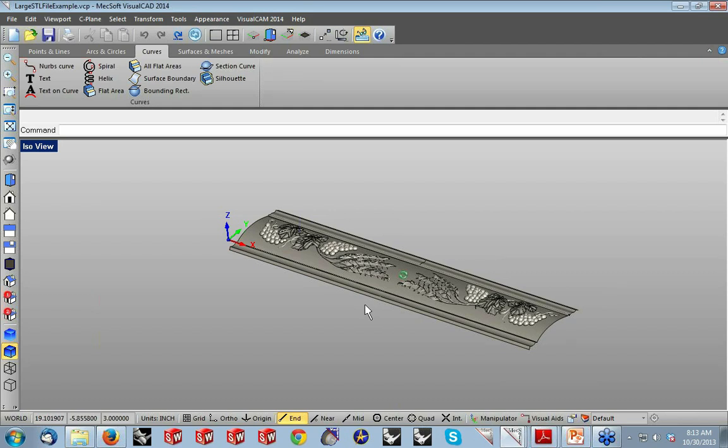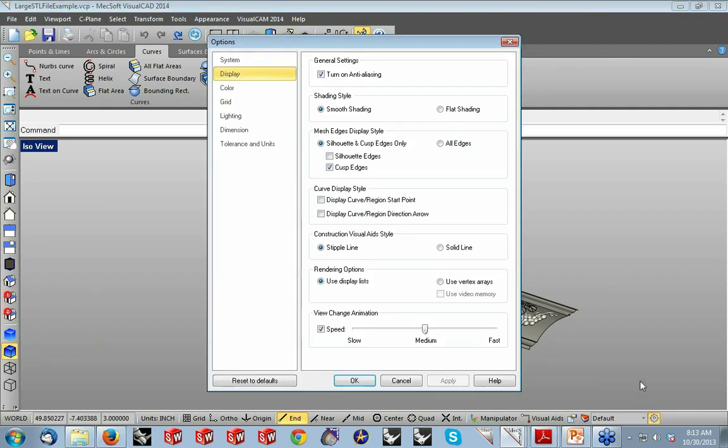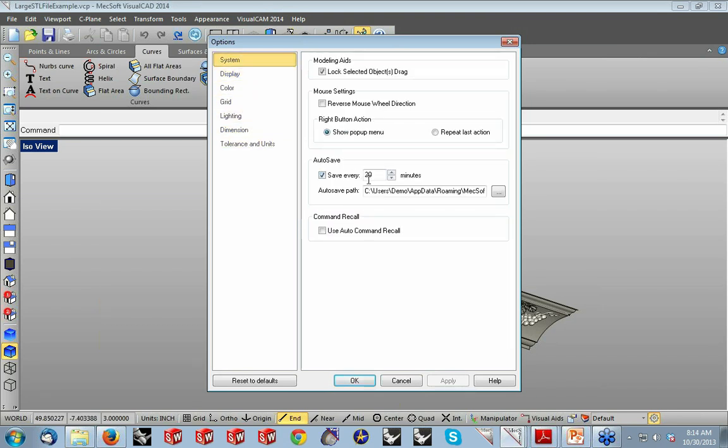Also, one of the nice features that have been introduced in VisualCAD is the auto recovery and auto save process. You can find these under your system preferences. You can automatically set the auto save options to save the part frequently, and you can specify in the time interval you want to save it.